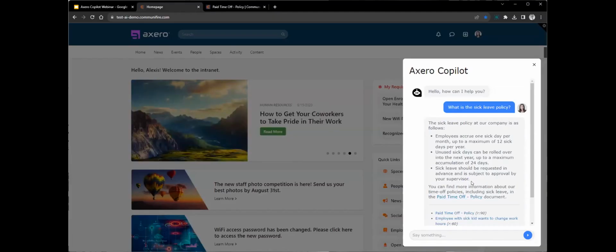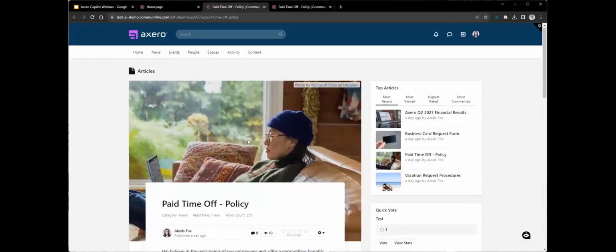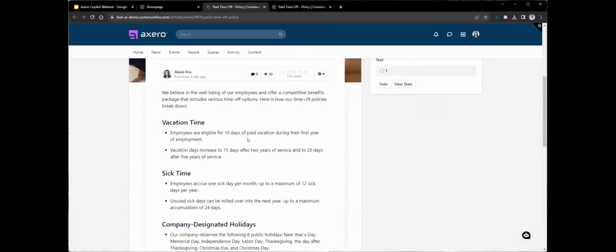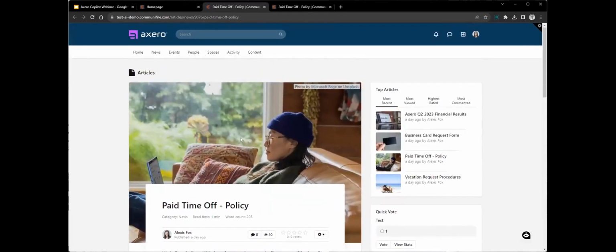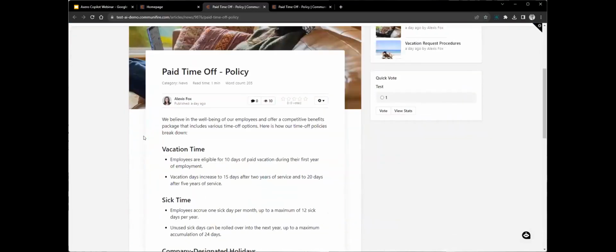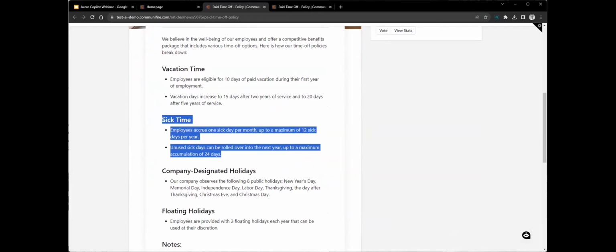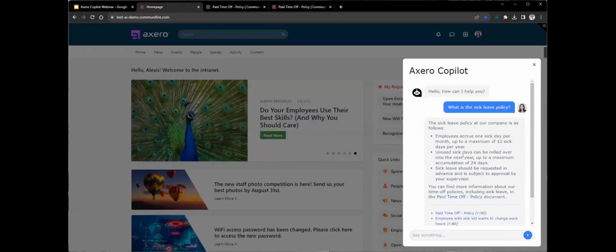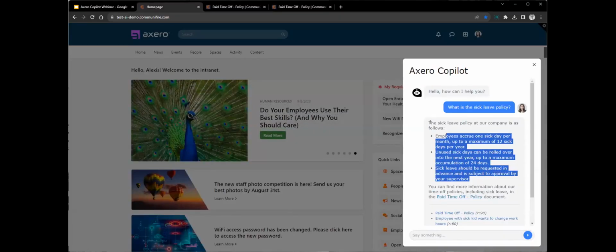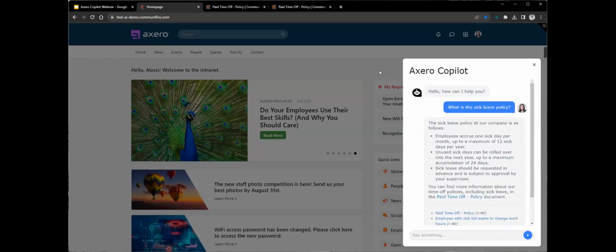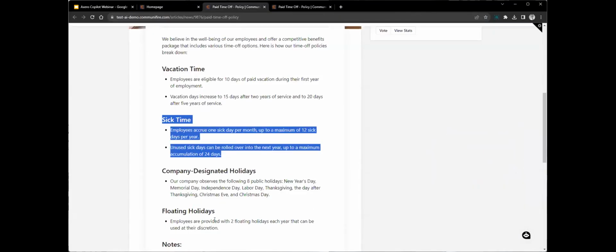But I think what's really cool about this, let's just say this paid time off policy was 50 pages, right? Obviously, this one happens to be pretty straightforward. It's, I don't know, call it a page. But let's just say it wasn't. Let's just say it was super complex. It was a 10-page policy or a 50-page policy. Copilot actually found the piece of the policy that was relevant to the question that I asked it. I didn't ask it, hey, can you point me to our paid time off policy? I asked it specifically about sick leave. And so it answered specifically about sick leave. It didn't tell me about vacation time or floating holidays.